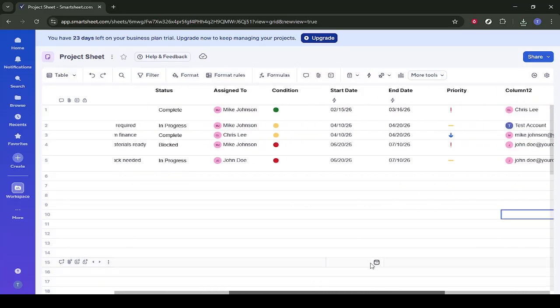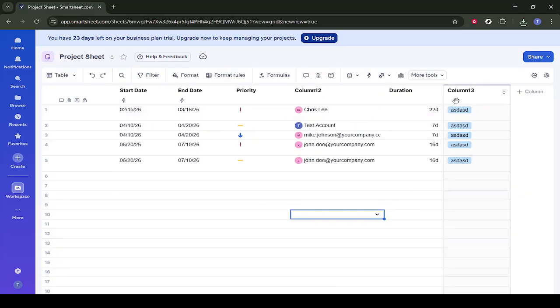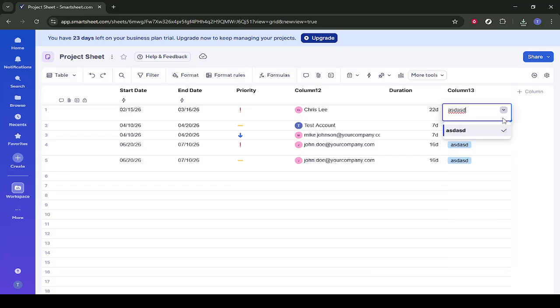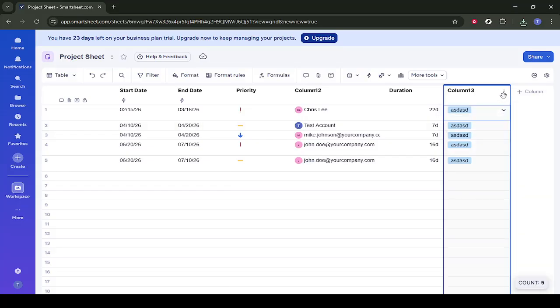Next, move your mouse up to the column header that you want to change. This is the gray bar at the top of the column where the column name appears. Hover your cursor over that header until you see the options icon or a small drop-down arrow appear. Once you see it, click on that highlighted area to open the column menu.